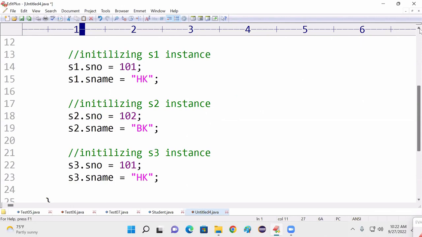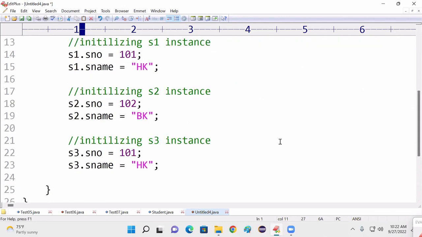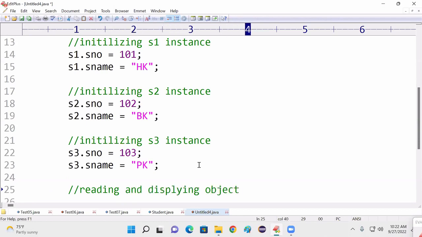Completed 3 objects creation. Yeah, I have to store new values here: S3 and 103 pk. Now, reading and displaying objects values.